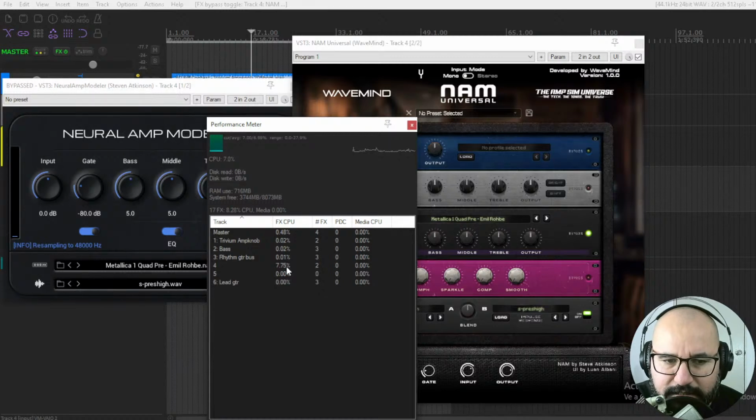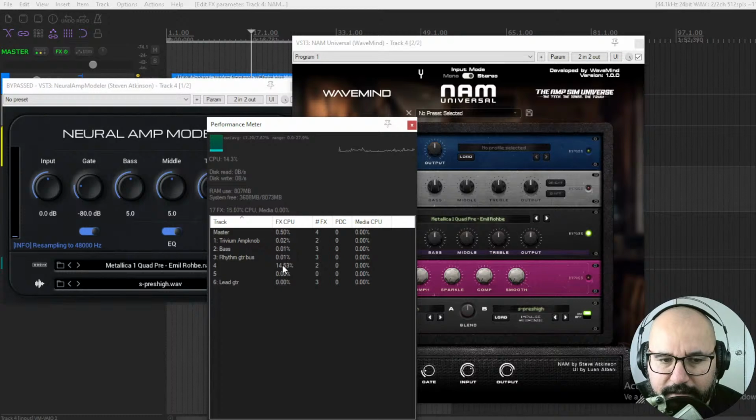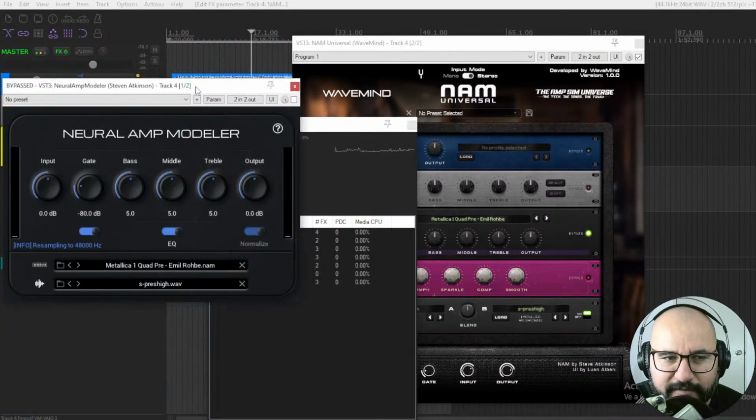A bit less, but of course, when you start to add more features and turn on some other features on NAM Universal, this number is going to increase. So if we change here to stereo, wow, right? It's almost double, 15%.